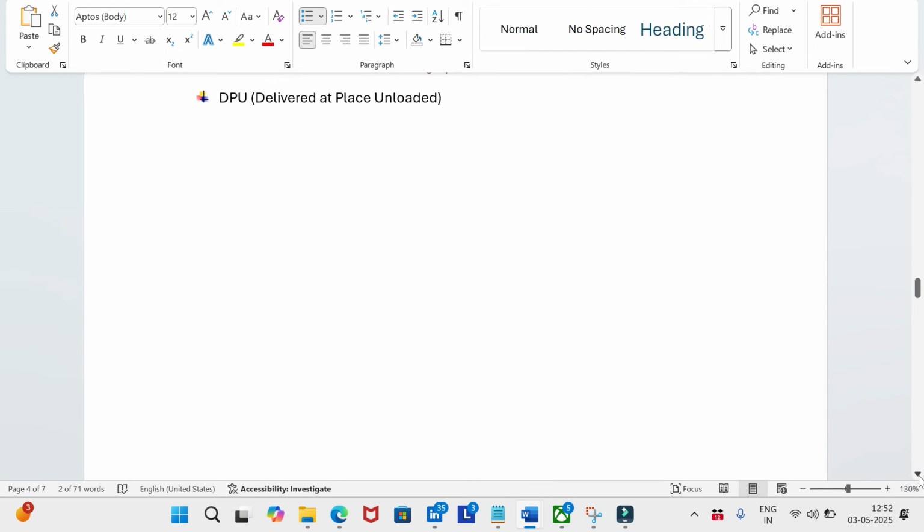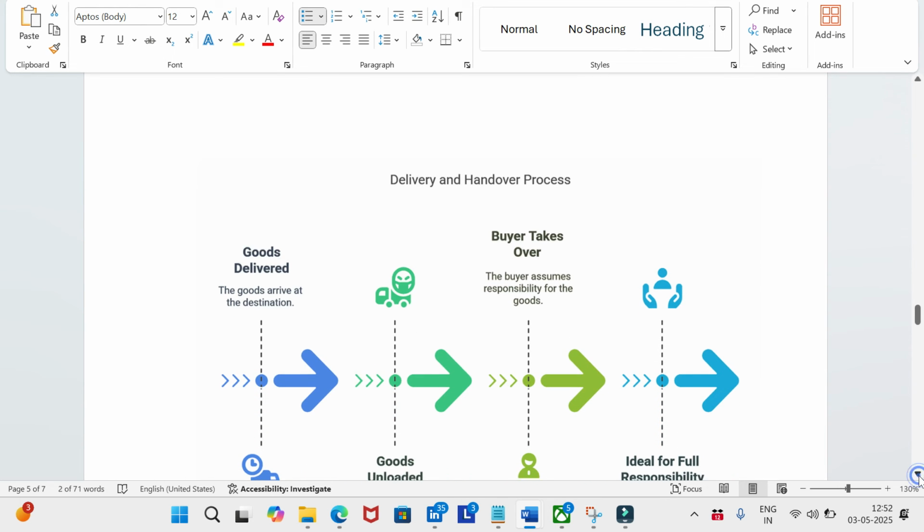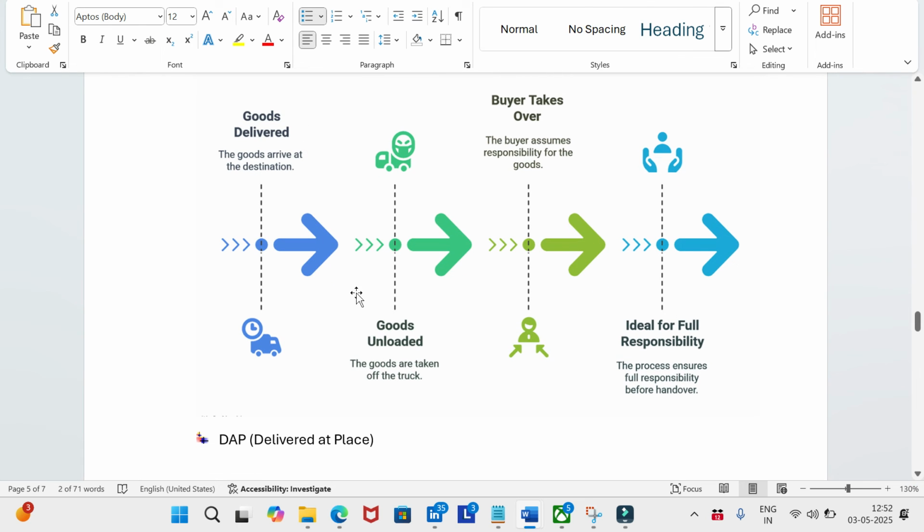The next one is DPU, delivered at place unloaded. So in this case, goods are delivered to the customer location and unloaded. You see here, goods are delivered at the destination and goods are unloaded. The goods are taken off the truck. So delivering and unloading both will be done by the seller only. For example, if we order a washing machine or refrigerator or AC on Amazon, the carrier will come to our home, unload it and place it in the house wherever we need, right? Same thing like that. So the goods will be delivered and unloaded by the seller only. From there onwards, the buyer takes over the responsibility of the goods.